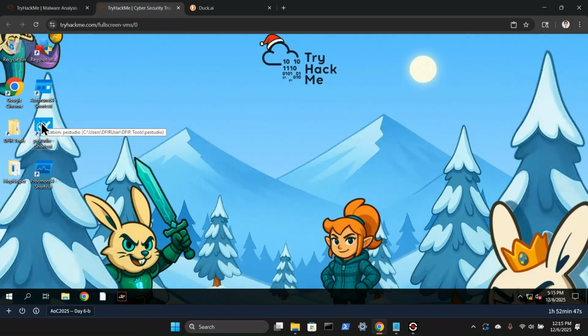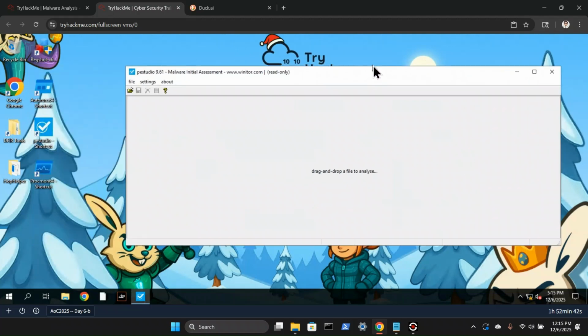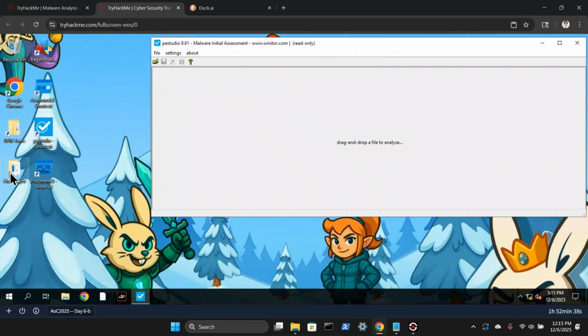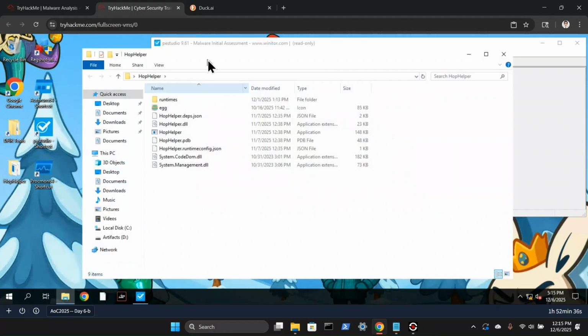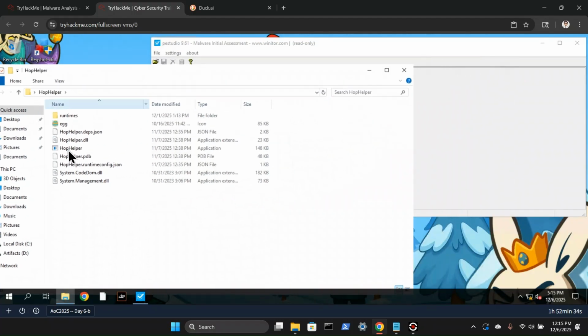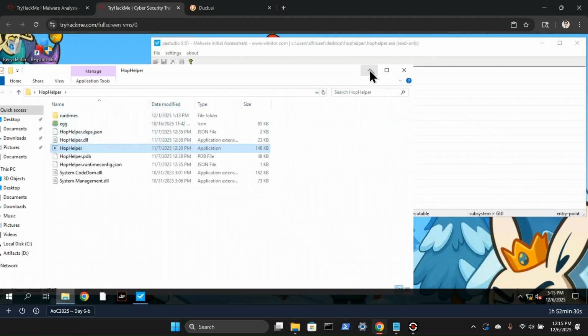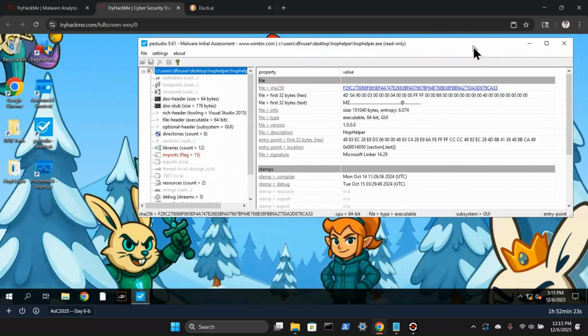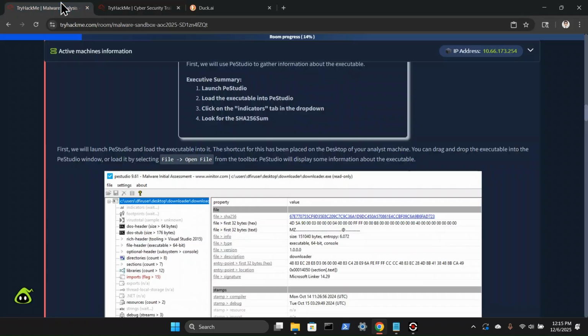Let's launch the PE Studio shortcut here. Drag this over here, right there. Open this folder, and we can now grab this hophelper executable, drag it over, close this out here, and immediately we're starting to see some information appear. And we're going to go back over.